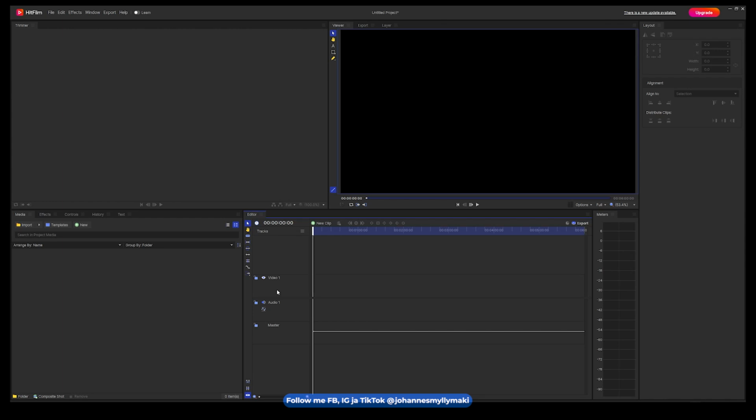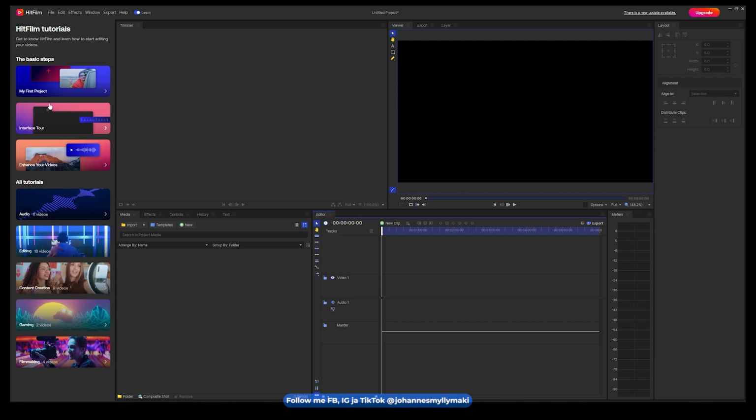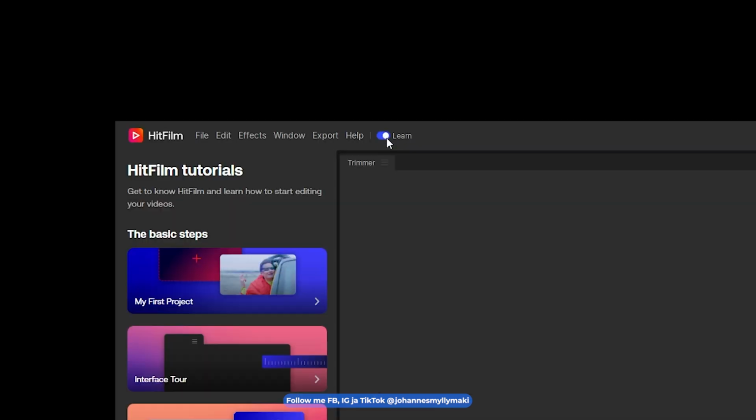If you are opening HitFilm for the very first time, you might see a Learn window on the left side of the screen. This window has a bunch of short tutorials about how to use HitFilm, so feel free to check those out if you want. But if you want to close it, just click this button here.